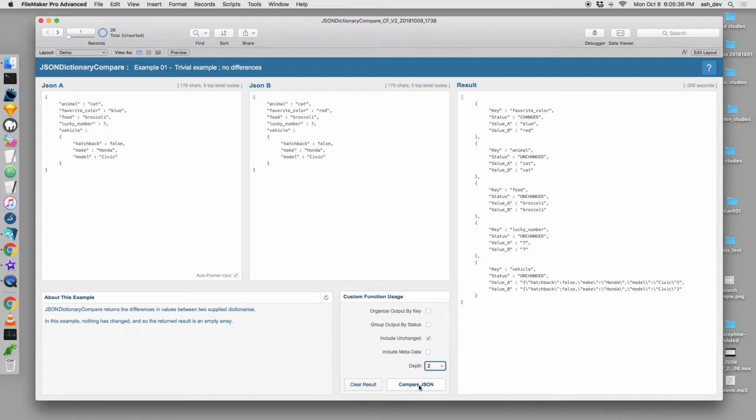And that would look something like this. So you can see here, this time we still have a delta object that indicates that the vehicle hasn't changed, but this time our value A and value B are actually specified as JSON objects as opposed to strings, which are JSON representing those objects.